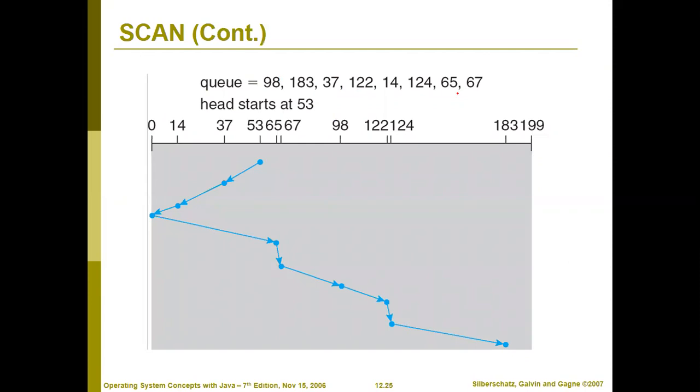Again, this is the request. You are plotting this on the number line. Scan means you are scanning all the area. Scanning means you are going in one direction and covering all the requests, then you are returning back. So from 53, we may go right side first, or we may go left side first. Here we are going left side first and then moving right side.